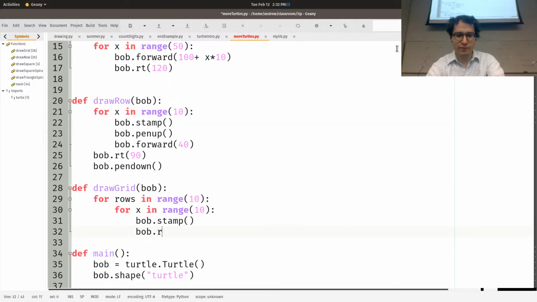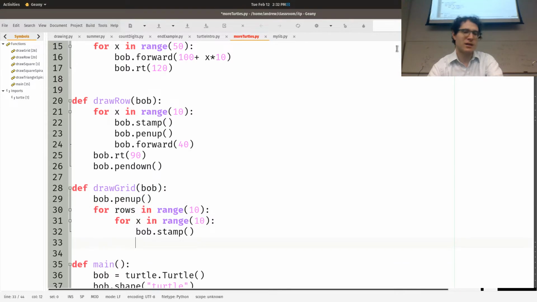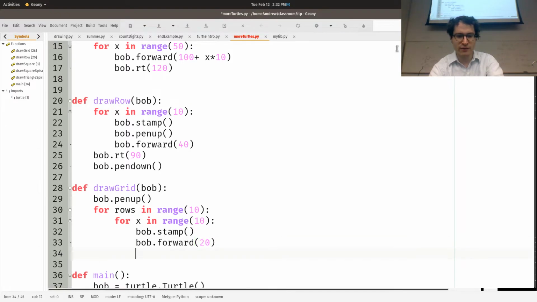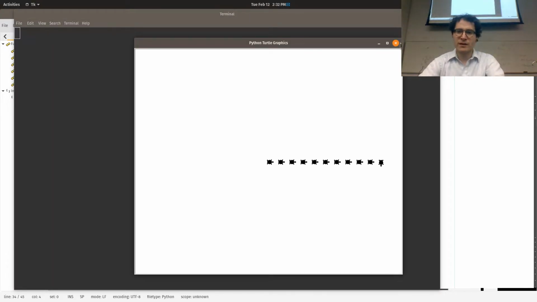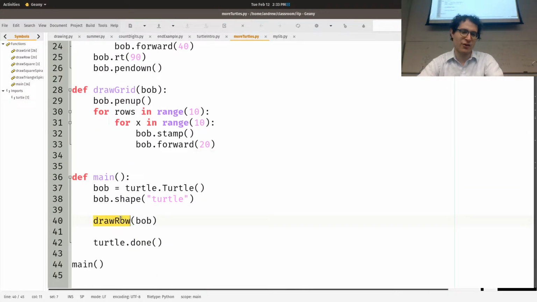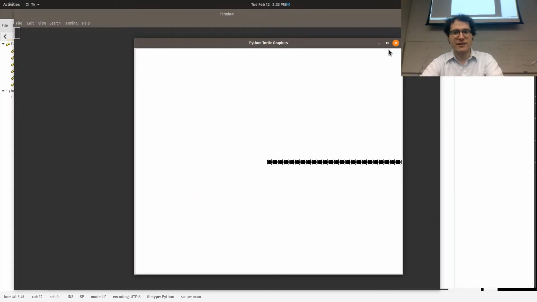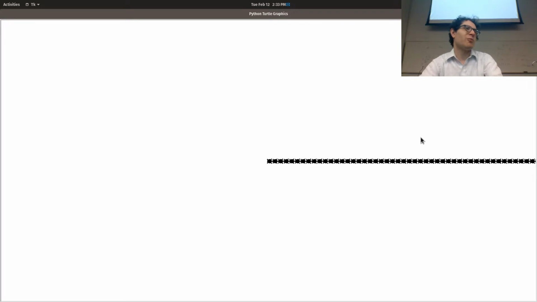Bob dot pen up. We only actually need the pen up in one place, because he'll keep it up until we put a pen down. So we'll tell Bob pen up over there. Bob dot stamp. Bob dot forward. Let's go ahead and do 20 this time around. And this is actually pretty useful to show you what's going to go on over here right now. Oh, wait. It's going to run the previous thing because I did not change it over here. Computer's an evil genie. It'll do exactly what you tell it to do. So run it. Draw grid. And it's actually just going to keep going until it produces 100 stamps. Why is that?